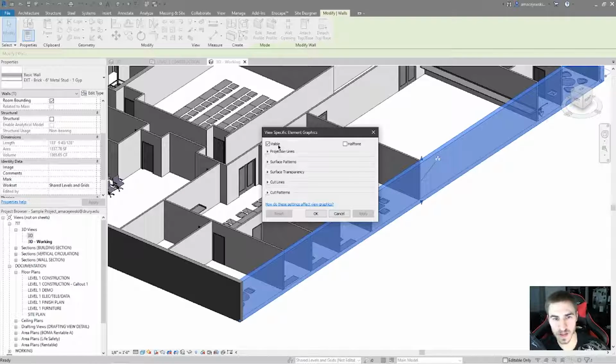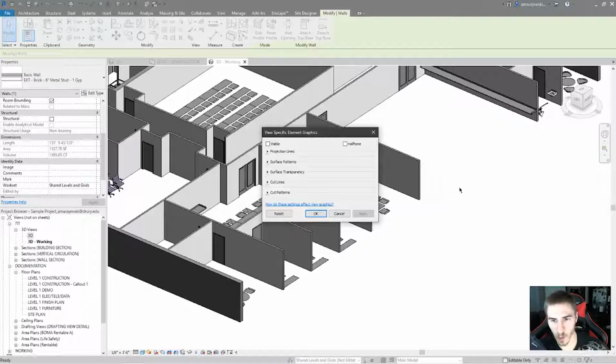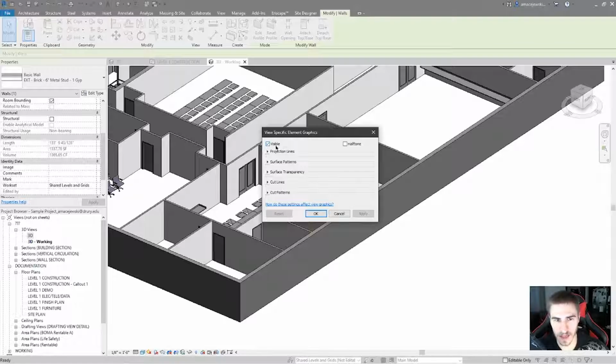So first of all, visible. I can simply uncheck visible, hit apply, and the wall goes away. This is hiding the wall essentially. I don't want to do that in this case because I want to graphically override it, do interesting things with it. So I'll bring it back. By default, everything's visible. That's what you want.